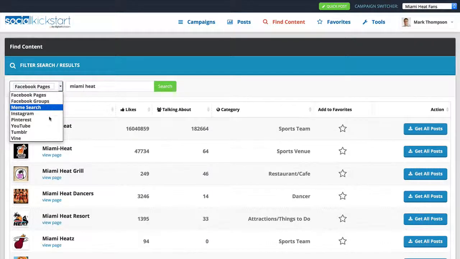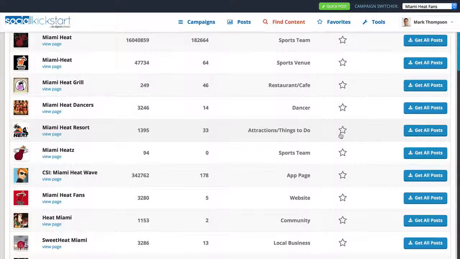Now I could have done that for all these different types of searches. If I wanted to search YouTube videos or Instagram images or Pinterest pins, I can do that as well. But as you can see, just for Facebook pages, you can sort it by any of the columns. So you can sort by likes, people talking about it, the specific category, and then you can also add any of this content as a favorite.